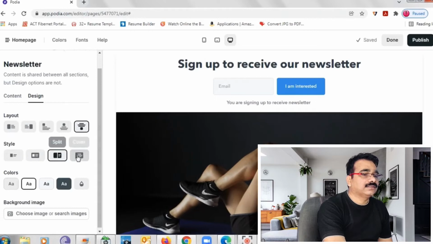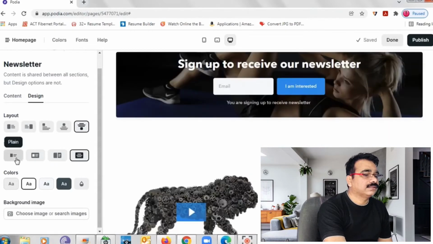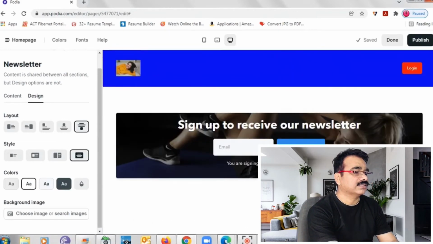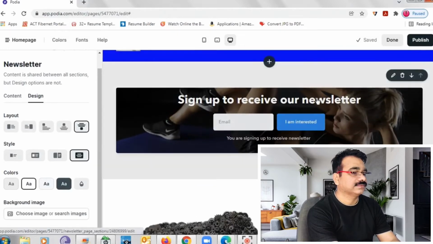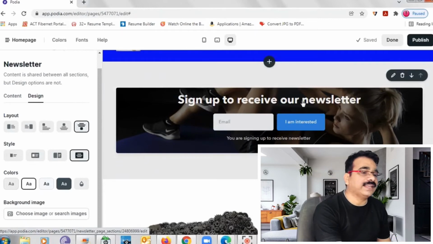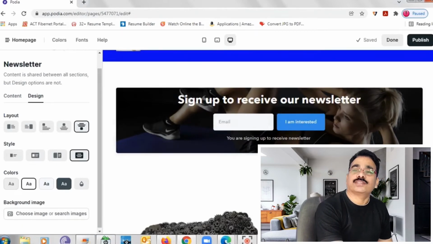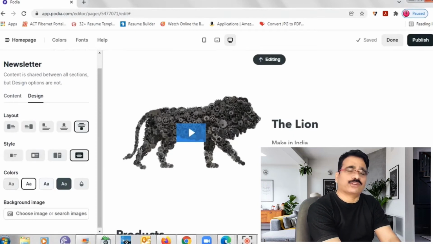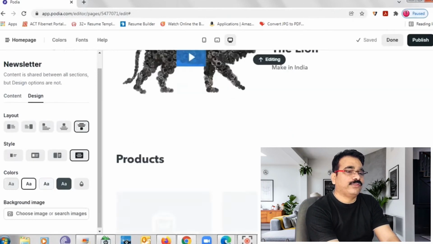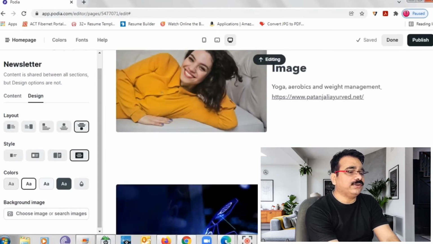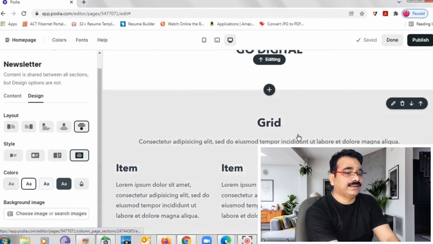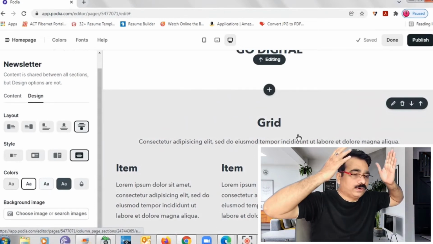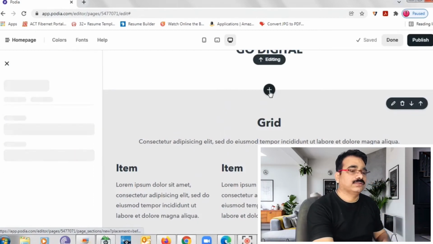Then a style. See how this style is there. I have already put it like this. So in that image, that sign up to receive your newsletter, it came. So it's a way to explore yourself. So video, you put that video, then products, then image, then you can make that grid. Anything you want to write in columns, so like this, it's a grid.